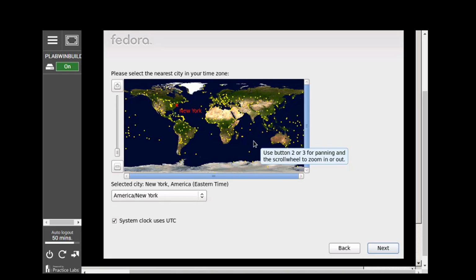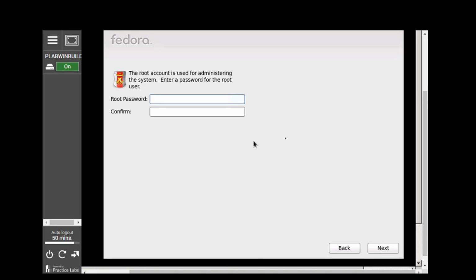And we're going to be selecting city or zone. We'll stick with America, New York City. Press enter. The root account is used for administrative system. We're going to enter a password.